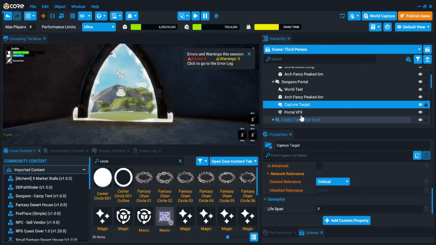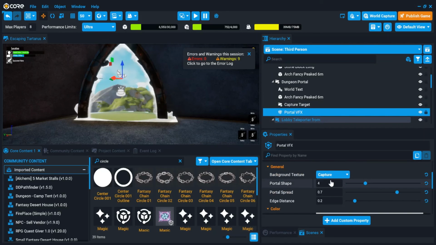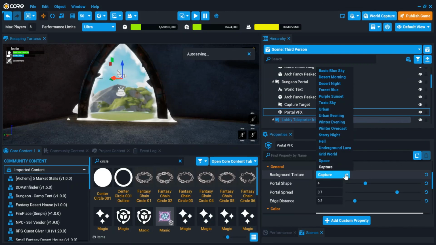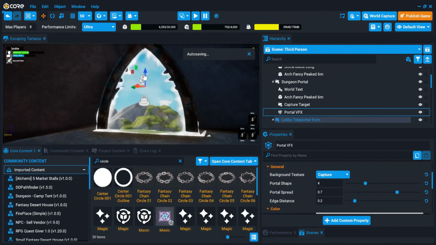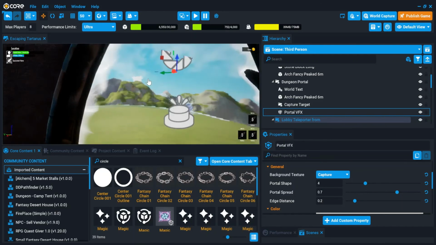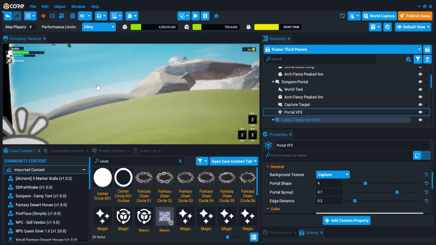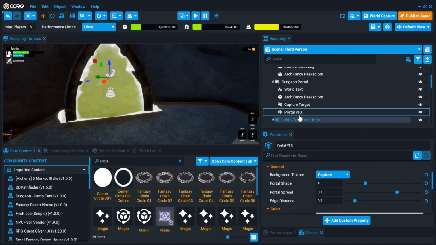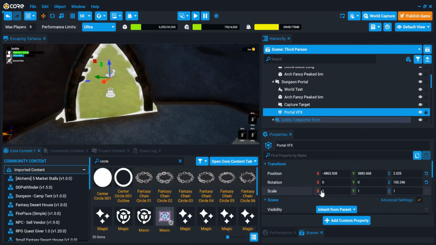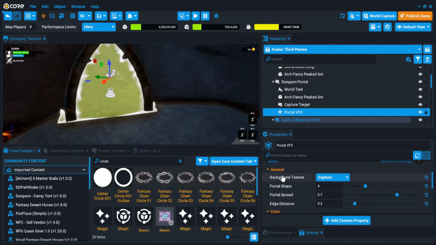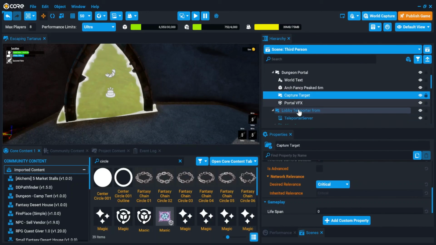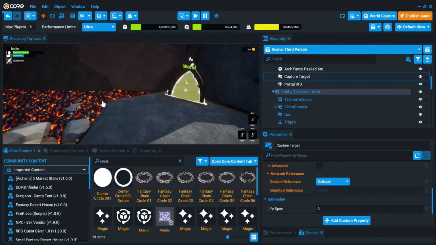So when you go to your portal VFX, right here, general, background texture, capture. You can change it to whatever you want, but capture is the one that I personally want to use because I want players to see inside my map where they're going. And so that's how you do it. You go to portal VFX, scroll down to general, background texture, capture, and that's connected to this. So anyway, there you are.